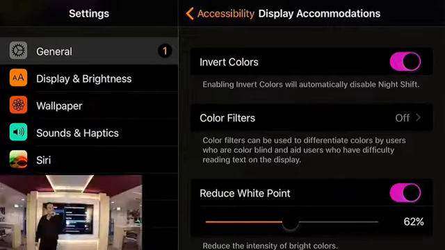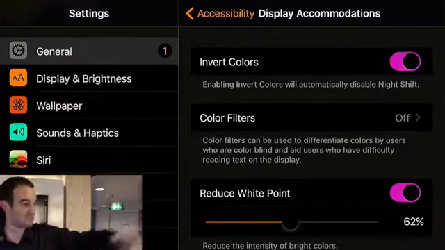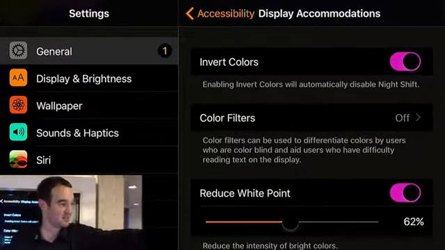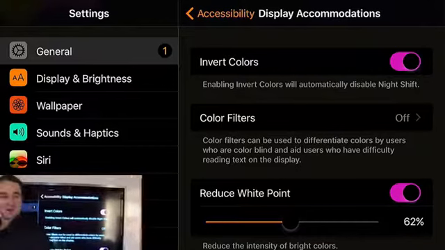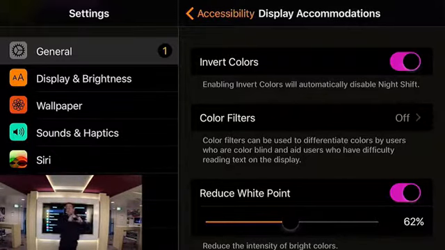Is this the same thing as hitting the home button 3 times? We're going to hit the home button 3 times a bit later. If you have that set up as your accessibility shortcut, then yes, it's the same thing as hitting the home button 3 times. We're going to use the accessibility shortcut for something else a little bit later on in the class. But with invert colors, you'll notice that this screen is now black. Now I can see it outside.